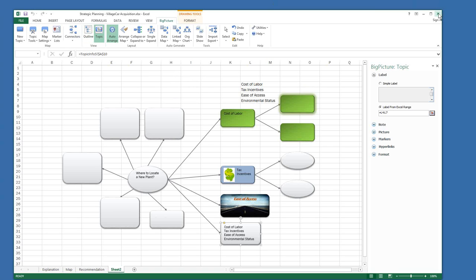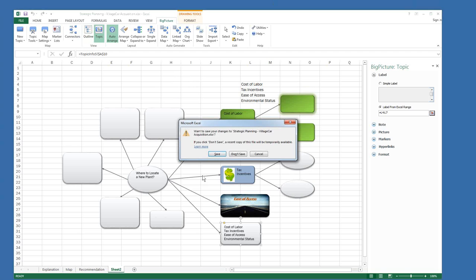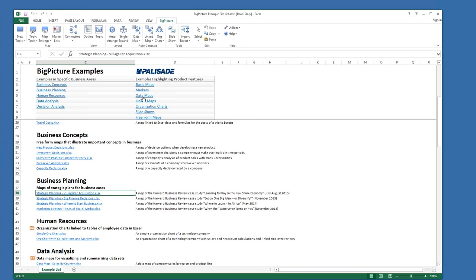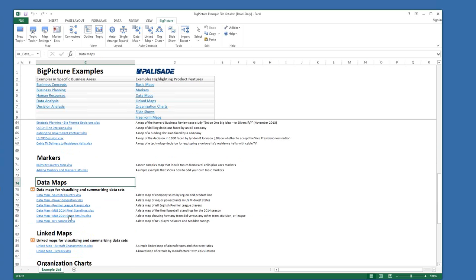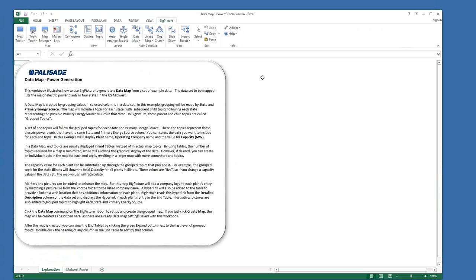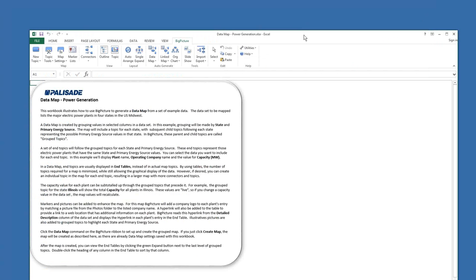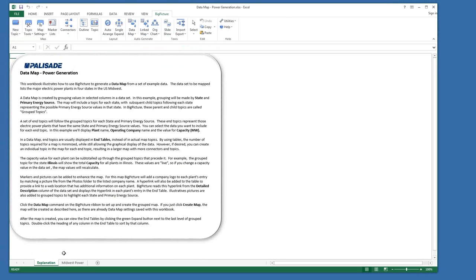So I'm going to go ahead and close out of this one here, say don't save, and I'm going to go to a data map example, and I'm going to show the power generation example here. Go ahead and minimize that one here. So for this example, we're going to show how BigPicture generates what we call a data map. So we just saw a freeform map.